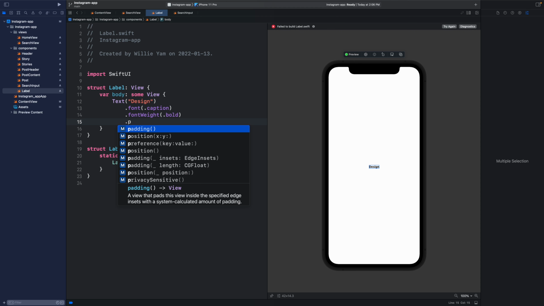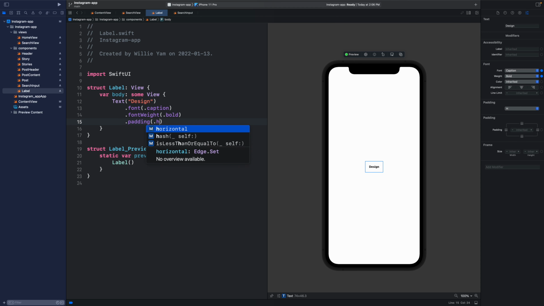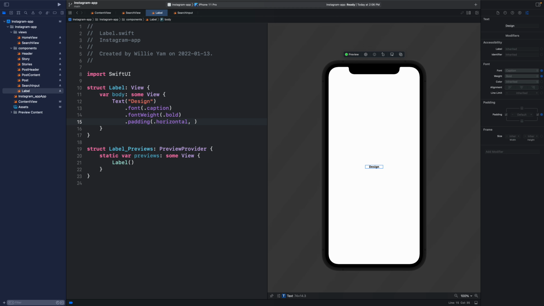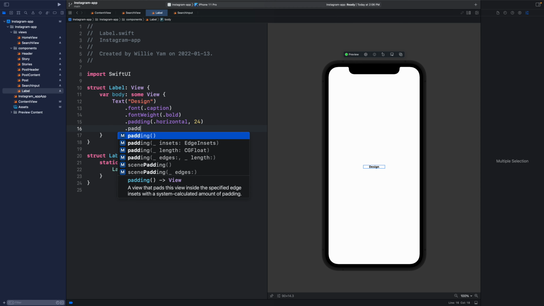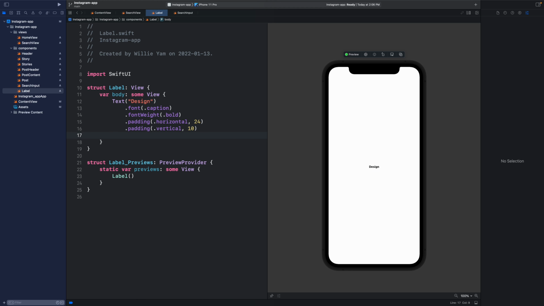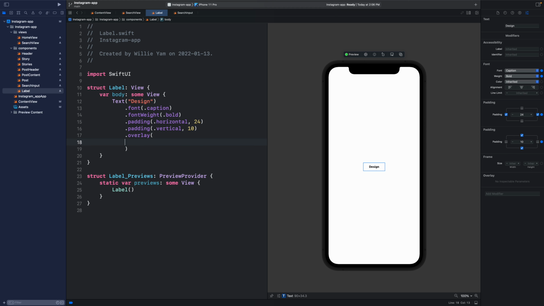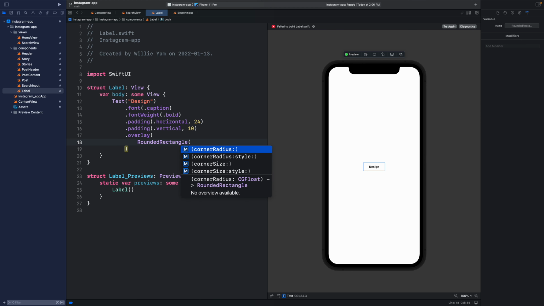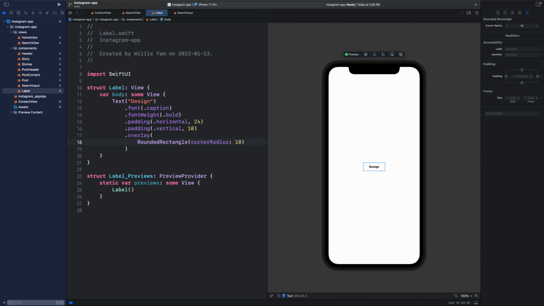Then I will add a padding on the horizontal axis of 24 and another one on the vertical axis 10. Then to make the outline, it's fairly simple. We will be using the overlay. Inside the overlay, we will add a rounded rectangle view. And this view takes only one argument, which is the corner radius of the rectangle, which is 10.